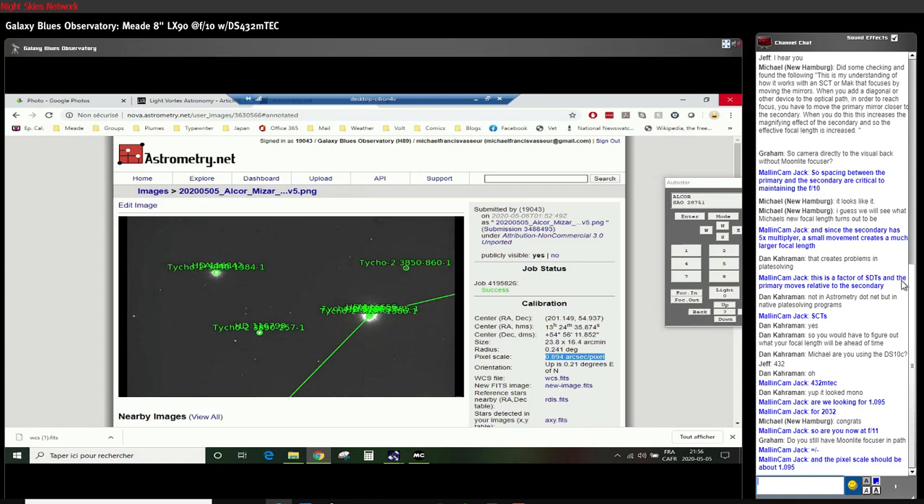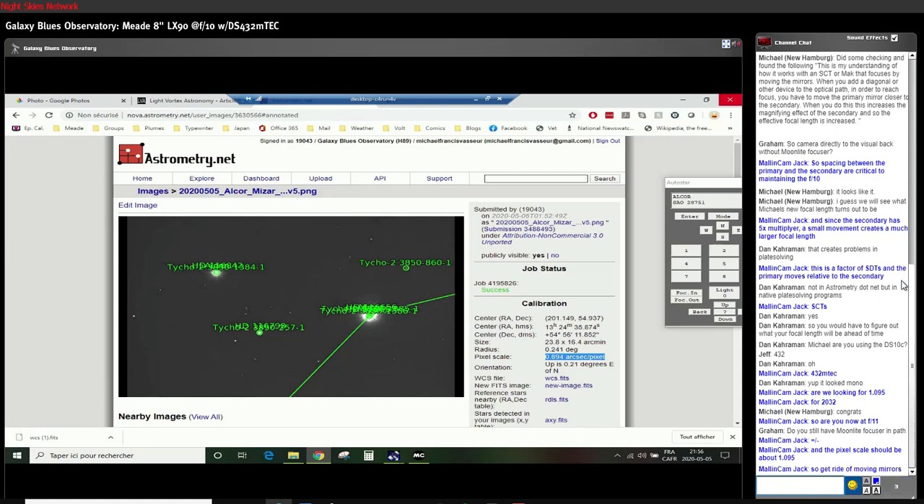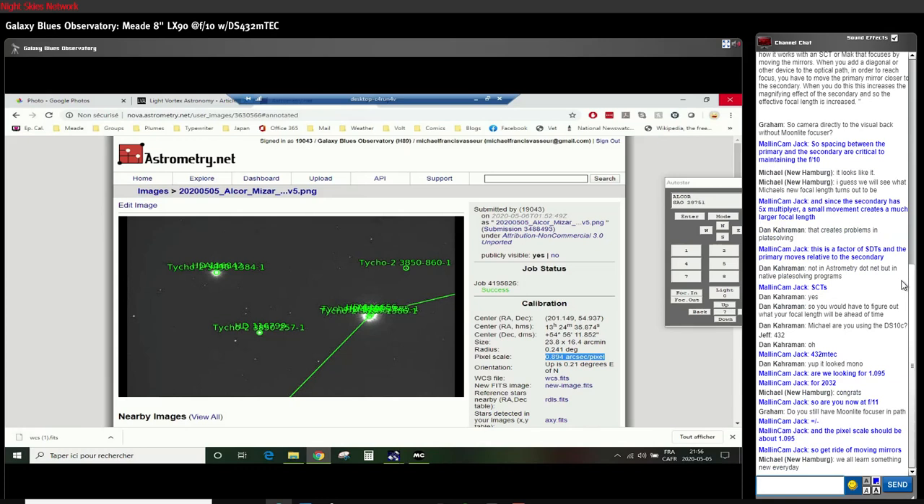So congrats to the one who found the quote, to Michael in New Hamburg. Thank you for finding that. So effectively, if the focal length of the telescope was 2032 as advertised, the arcseconds per pixel, the pixel scale, should be closer to 1.